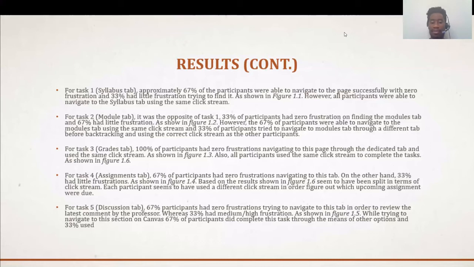And then while trying to navigate to the section on Canvas, 67% did complete this task through the means of other options outside the clickstream, and 33% used.